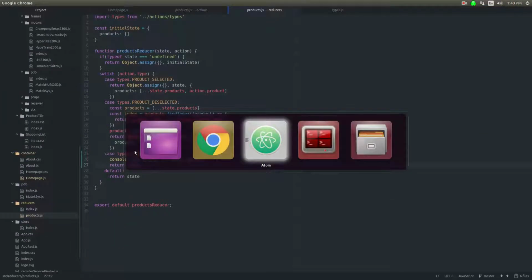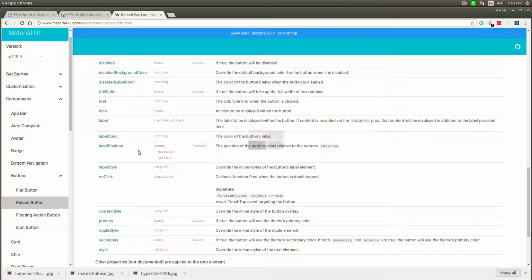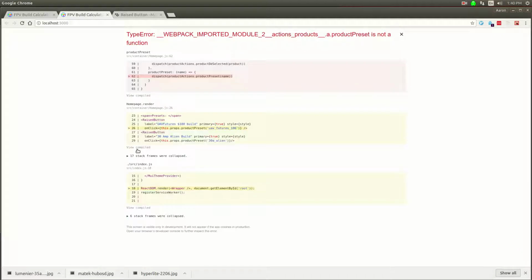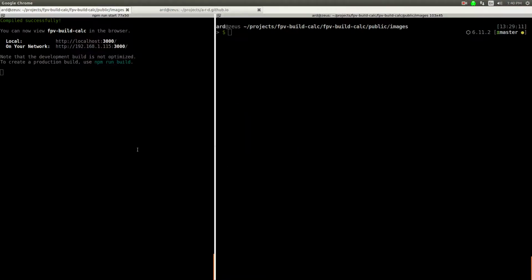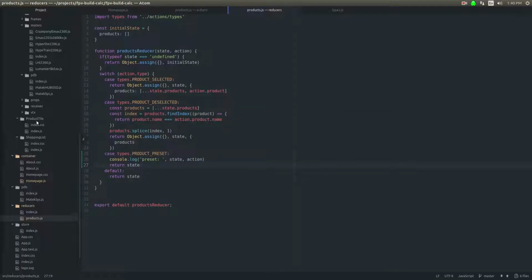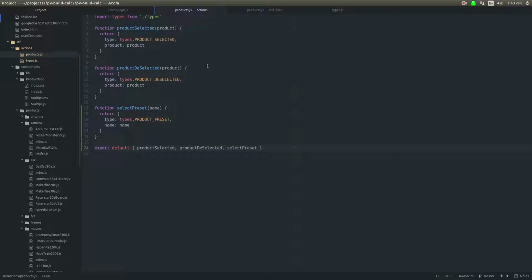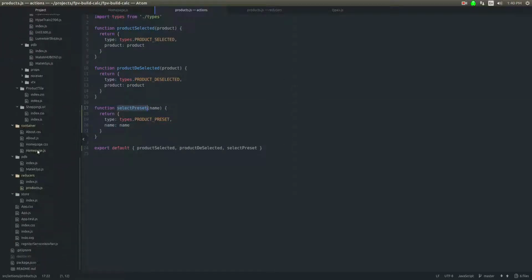So let me make sure that compiled. Let's just make sure it compiled. Okay, and then maybe it didn't compile. Okay, all right. Product preset. So it's saying it's not in there. Select preset. Yeah, that's why, because I called it something different.